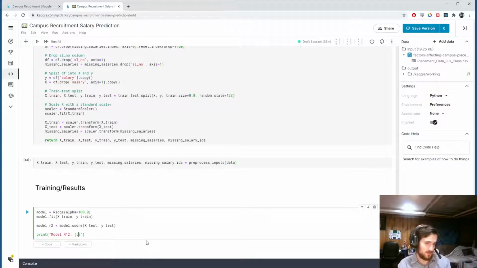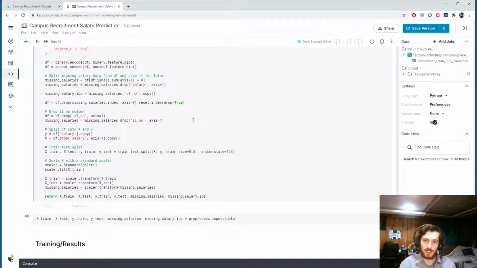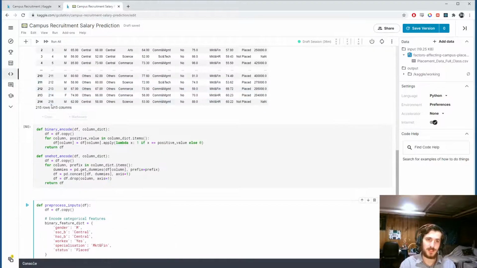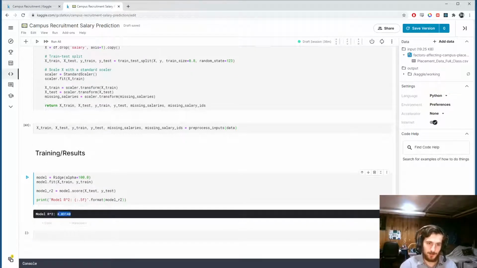I must warn you, we do not have the best R squared score here, but you also have to take into account we only have 215 rows of data, and because we performed a train test split, we're actually only using 80% of those 215. So it's not a lot of data to train on. Alright, we're going to format and pass in model R2. And you can see 0.03 is our R squared score. On a lot of other models, even if I just remove the regularization from here, we end up with a negative score. So this was the best I could find. I'm sure we can do better if we put our minds to it, but this will work.